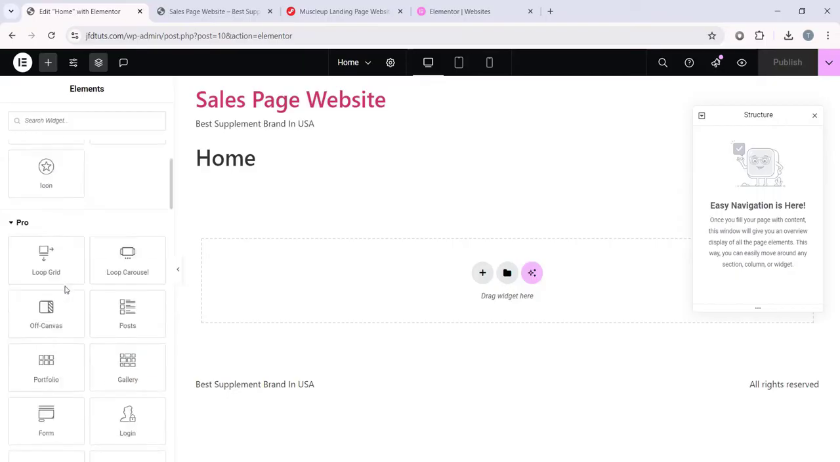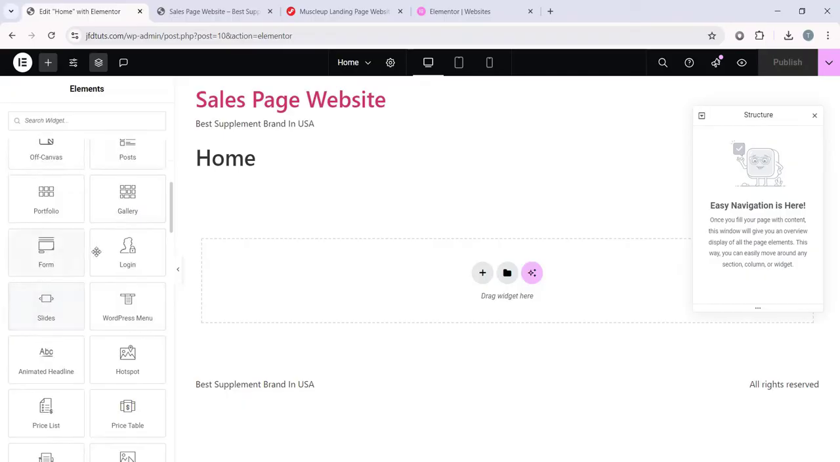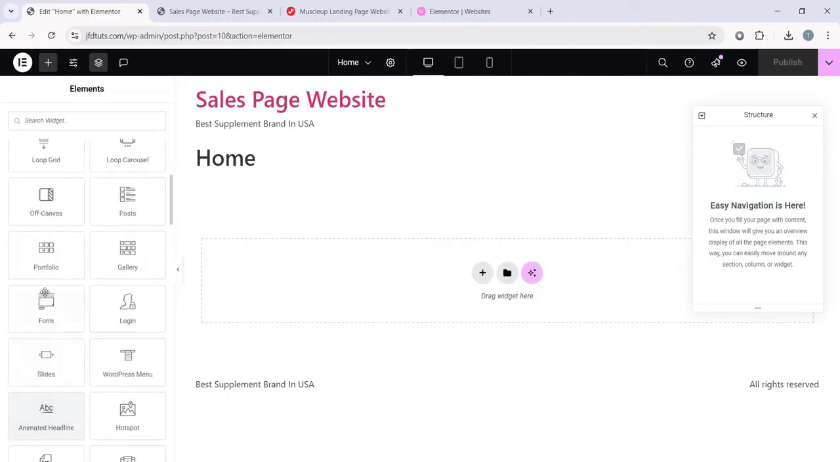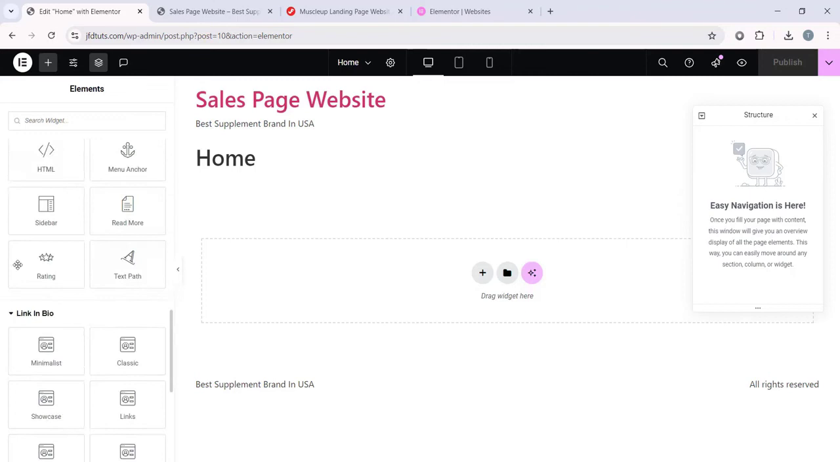If you scroll down, you will have this Pro dropdown. In the Pro dropdown, we have many advanced or premium widgets like gallery, loop carousel, slides, like many advanced options. So you can only use this if you have the Elementor Pro version. You cannot use these using the free version only. Alright, and of course we have many other widgets.